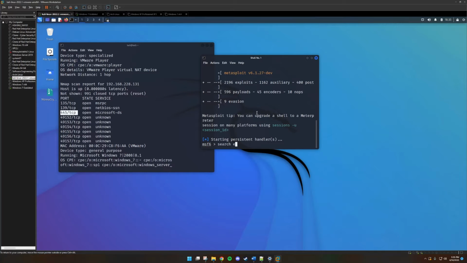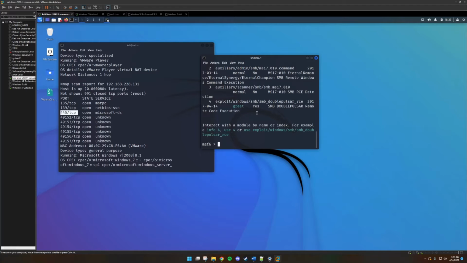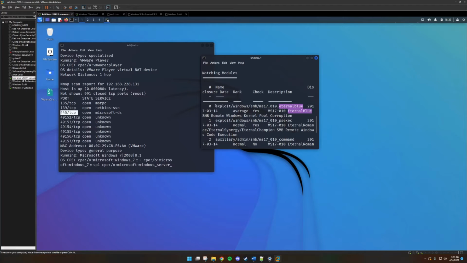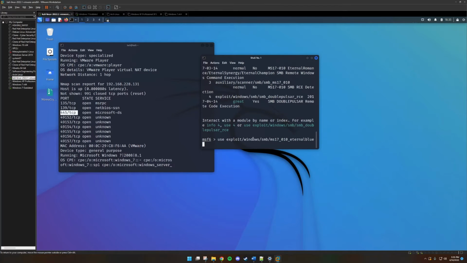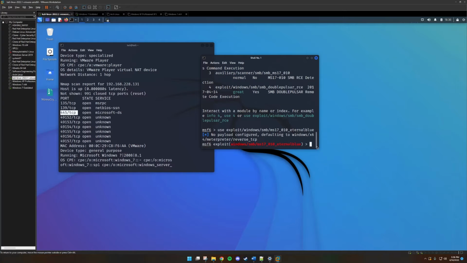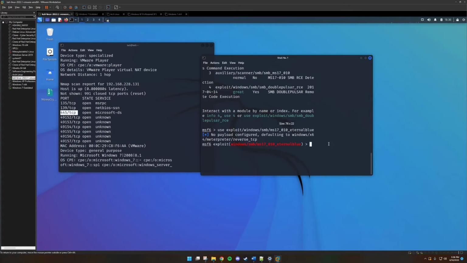so we can search for the EternalBlue exploit since we're going to be using that one, and it is right here. That's going to be the file path, and then we can just say use, and then that exploit. Since we don't have a payload configured, it automatically is going to set one for us. The one that it's going to use is meterpreter/reverse_tcp, which is actually what we want anyways.